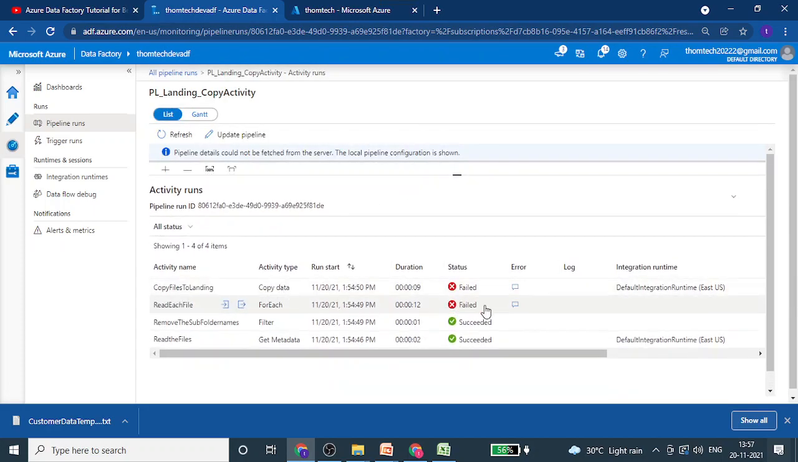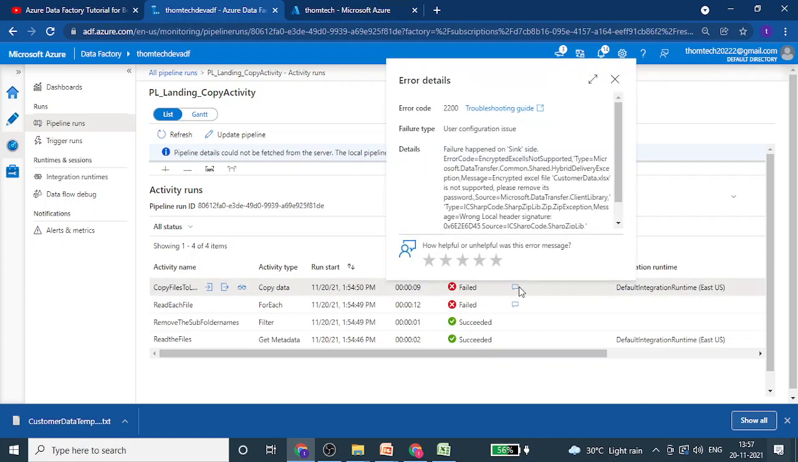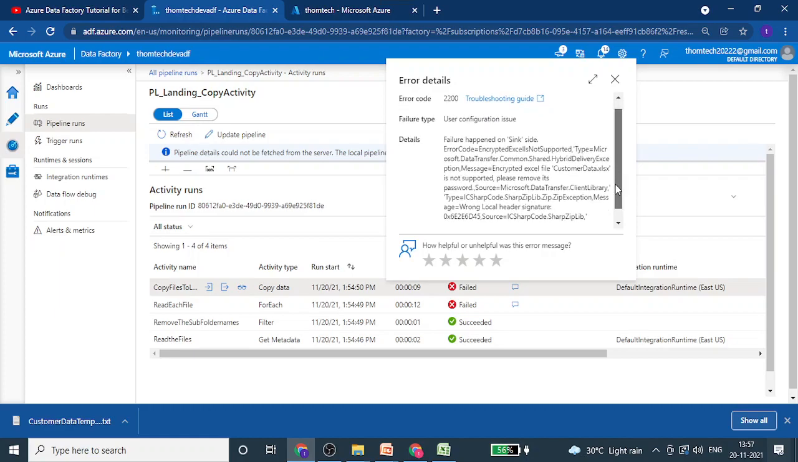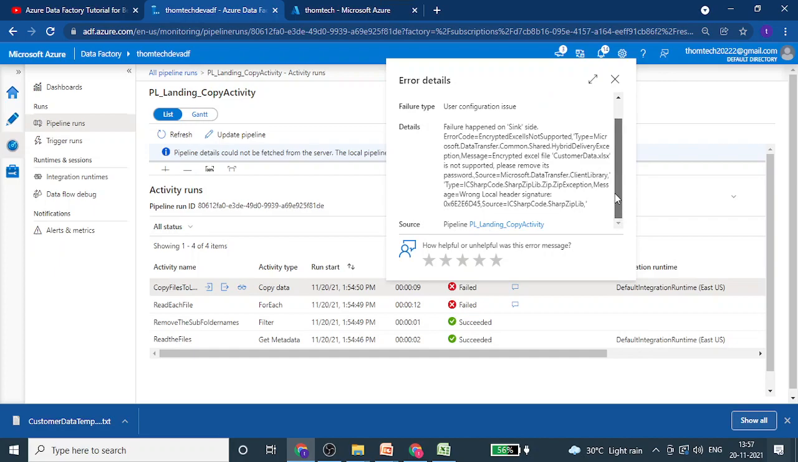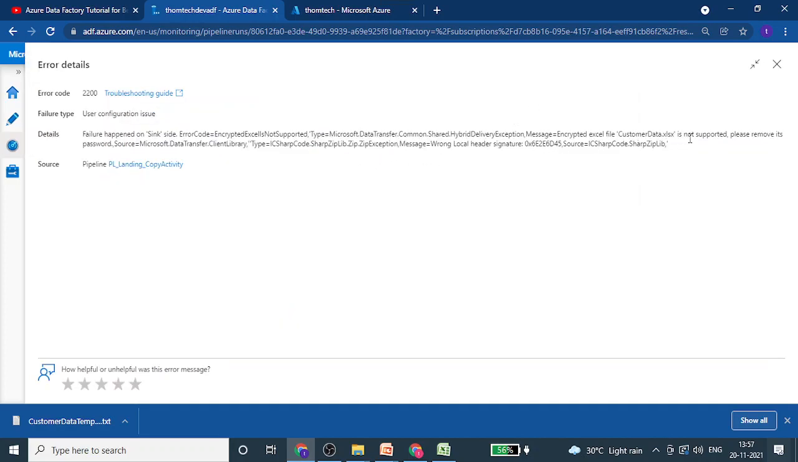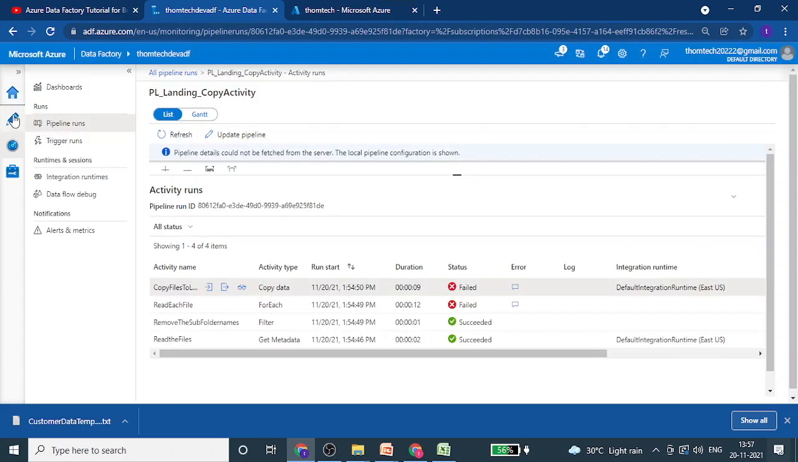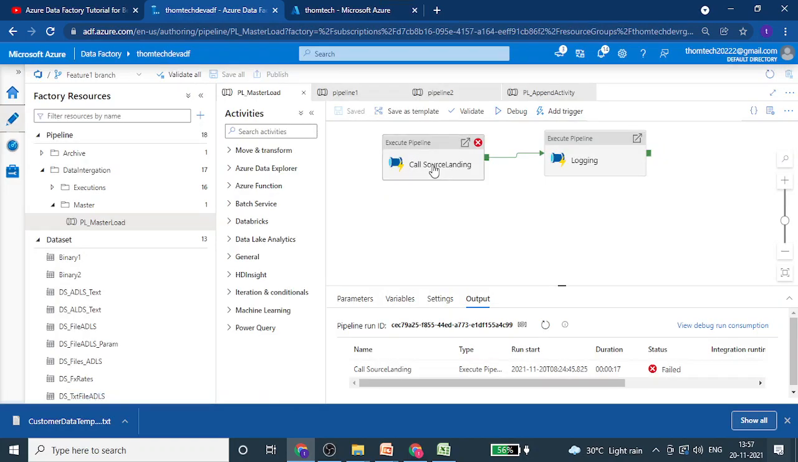See, and what has failed now? Let's see. Copy activity. What is the issue? Click on this. It says it is not supported, please remove the password. Okay, it might be some old issue. Let's see what happened on the sink side. Let's quickly check it out. Go to the copy activity.